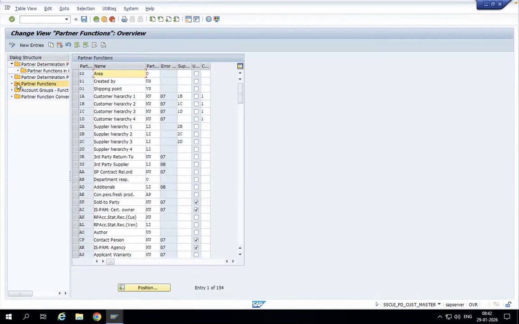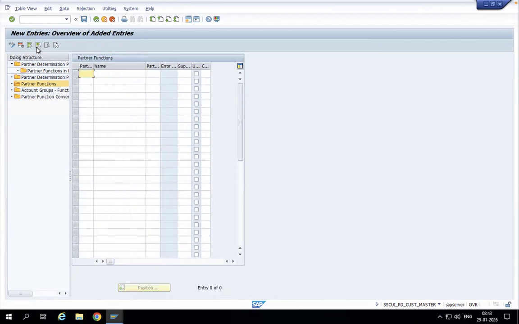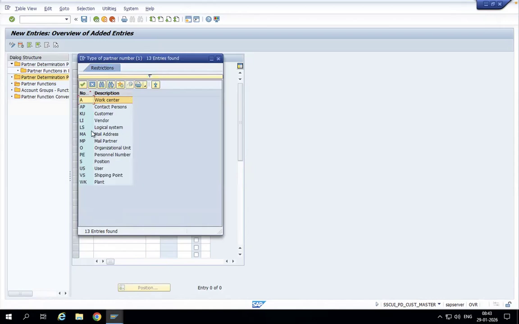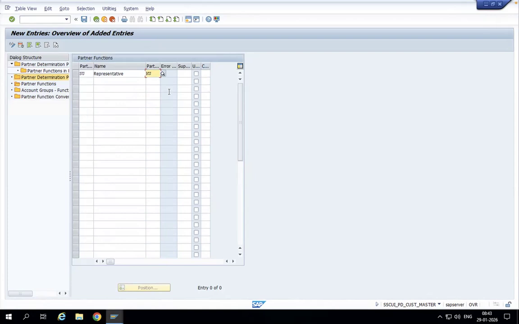Before that, let me configure the partner functions. You have an option of copying and creating, or you can create by yourself as well. Here you can see that we have contact person. If I want, I can copy, but anyways, I'll go into new entries, and here I'll take it as SU. I'll say representative, and here you have the partner type. You need to specify what is the relevant partner type. Since we are working on the customer, I'll be picking KU. Enter.